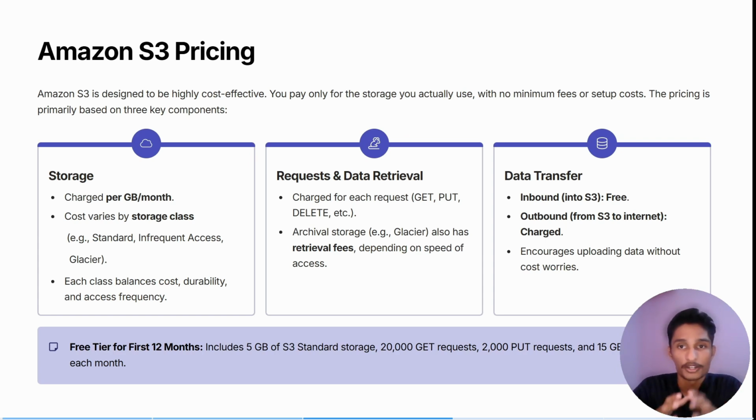One of the great things about S3 is the cost effectiveness. You only pay for what you use. Here's how the pricing works. Storage: you pay per GB per month. Cost depends on the storage class you choose. For example, Standard is good for frequently accessed files, and Infrequent Access is cheaper for files you don't access often. And Glacier is really cheap for archival storage.